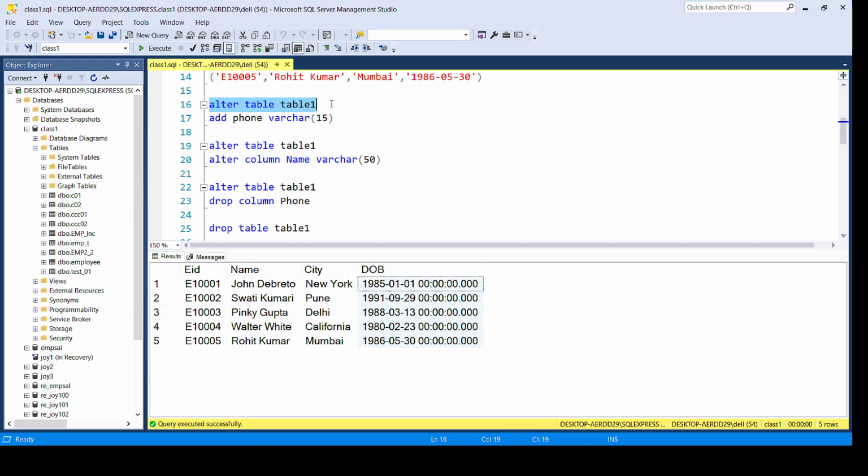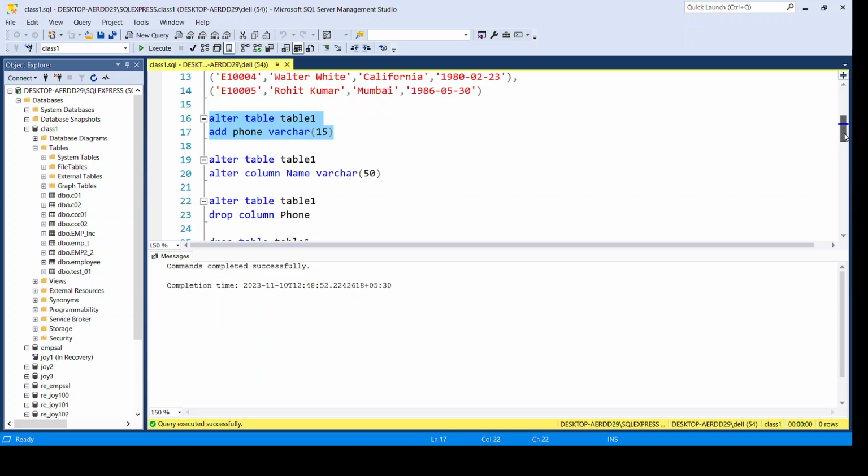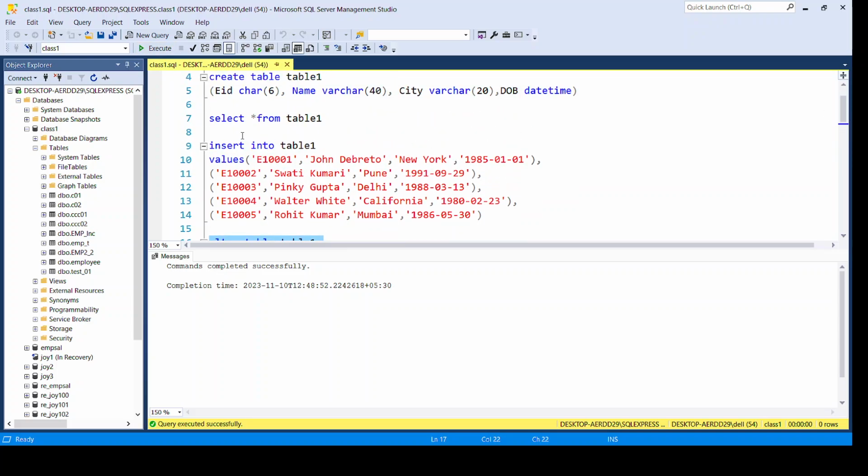We are making alteration in the table. What kind of alteration? We are adding a new column, which is phone, which is of varchar data type, to this particular table. So from line number 16 to 17, you have to select and hit the execute button. Commands completed successfully. Now to see your result, how will the table look like? Again, go back to line number 7, select asterisk from table 1. Asterisk means you are basically selecting everything, all the rows, all the columns from this particular table.